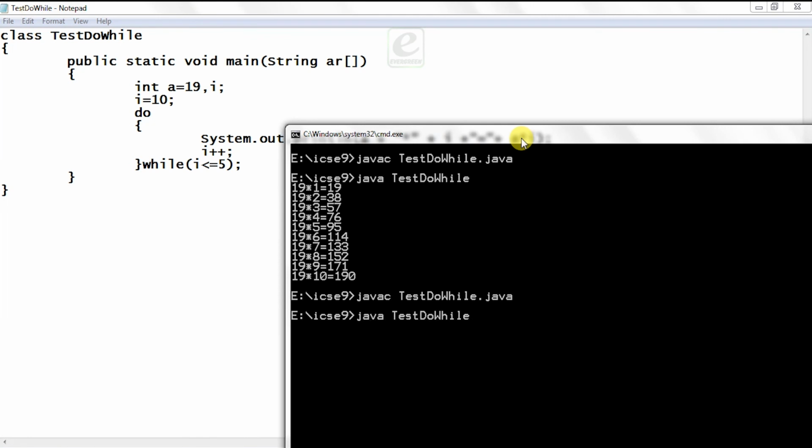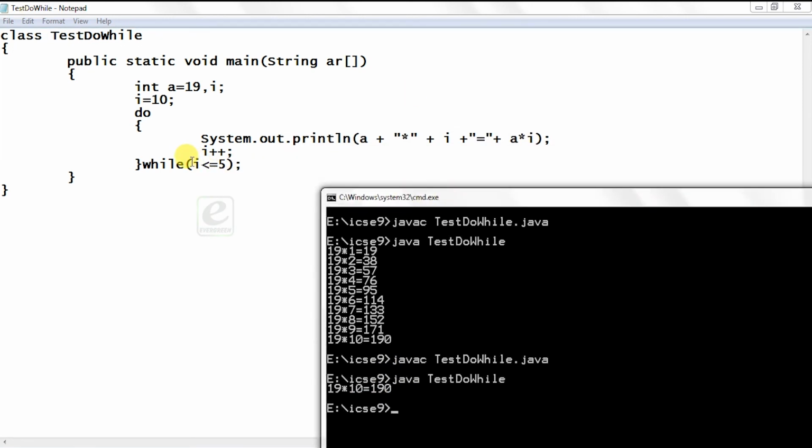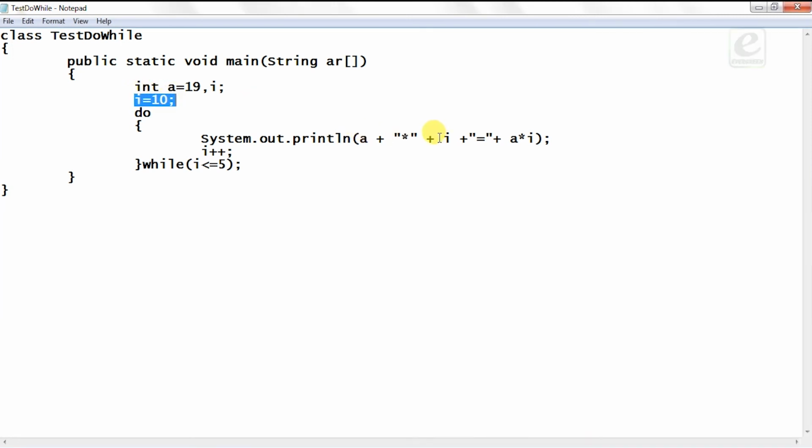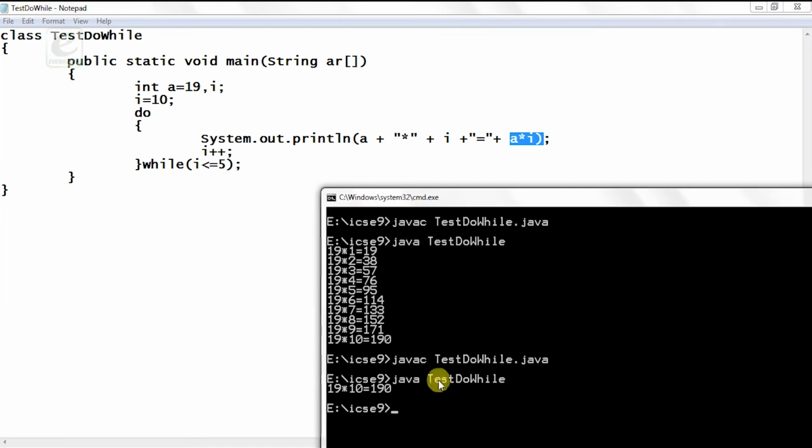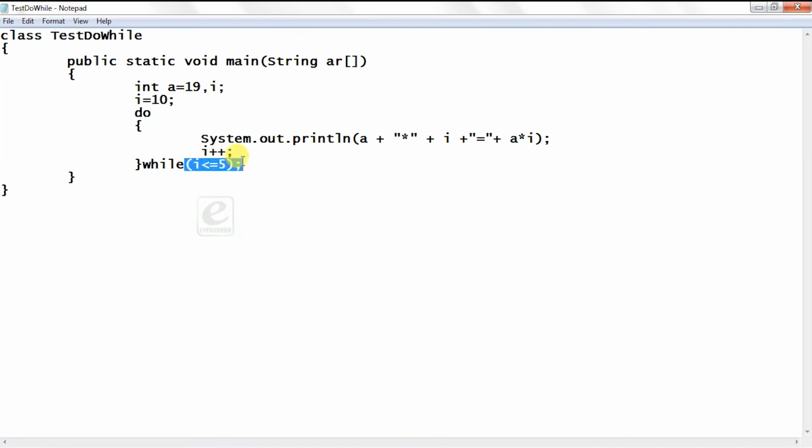Syntax wise it is not wrong, and now you can see 19 into 10 is equal to 190. No matter that the condition was false, the do has still allowed the first iteration to execute for i value 10. So 19 into 10 is equal to 190, which is printed as your output. You can see only one iteration. The second time it's not executing because the condition is false. It will be clearer in menu based programs what the actual use of do while is.